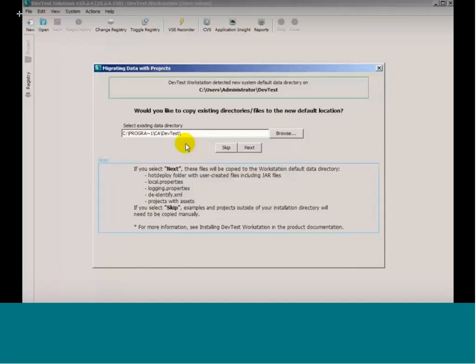When you do click skip, we will copy the examples and default projects that are available. DevTest is shipped with certain examples from Lisa Bank and from the CARS application. Those example projects will get transferred over automatically. But if you have any specific assets that you would like to transfer over, you do have to specify the location of the DevTest directory.